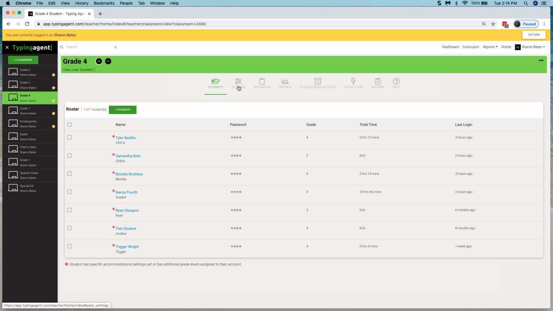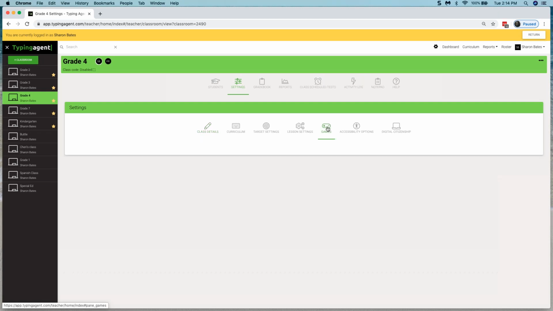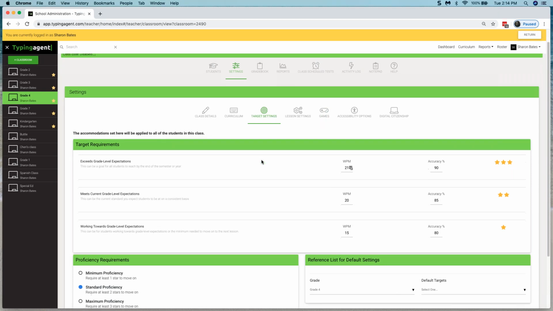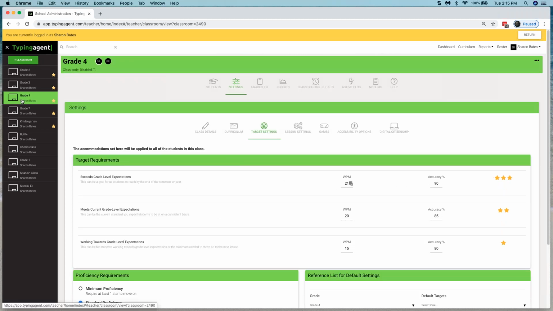I click on settings. And because this focuses on Gritcoins, we're focusing on games. Notice that it has been enabled for the students that appear in this classroom. So for this classroom, they have Gritcoins used. And remember, in target settings, the target for this grade is that they need to type 20 words per minute at 85% accuracy in order to earn 5 Gritcoins. So when your students get that, they get 5 minutes of game time.